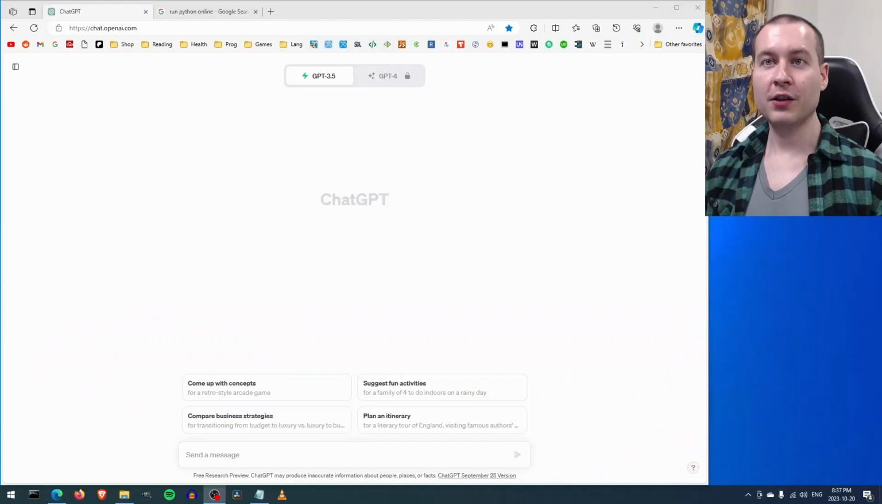At chat.openai.com, I've signed in with my Google account. There are other sign-in options. ChatGPT 3.5 is free. Version 4 has a monthly subscription cost.